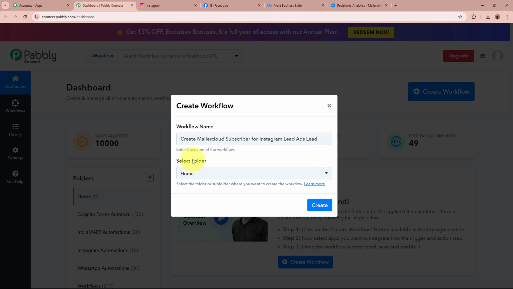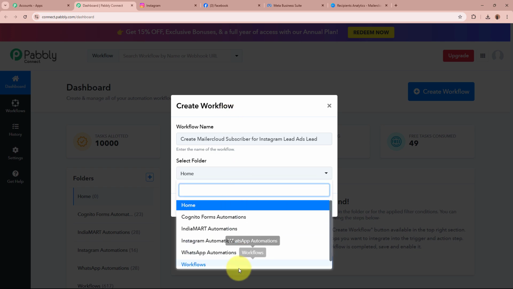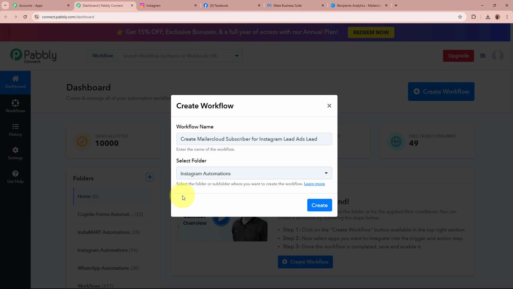After that, it is asking for us to select a folder. On the left side of my screen, you can see I've created multiple folders in my Pabbly Connect account, from which I'm going to select a specific folder in which I want to save this workflow. Further, click on this drop down. These are the folders from which I'm going to select Instagram automations as the folder I want to save this workflow in. After giving the name to the workflow and selecting the folder, I'm going to click on this create button in order to create a workflow.